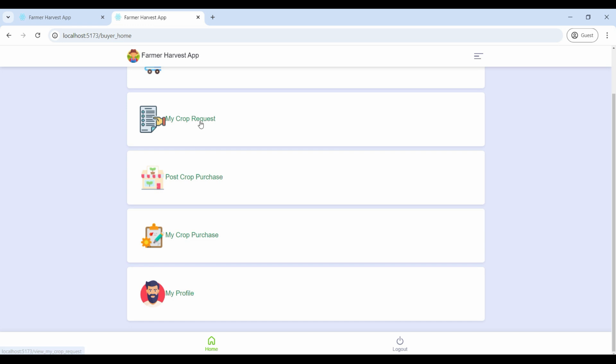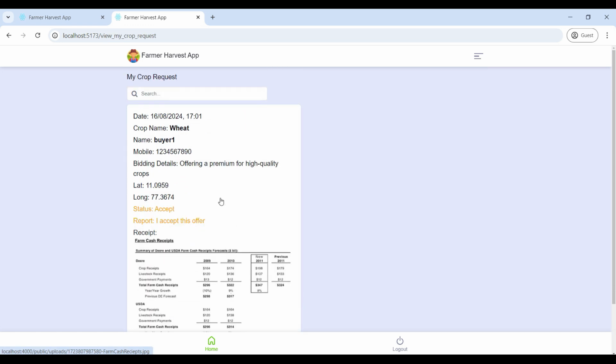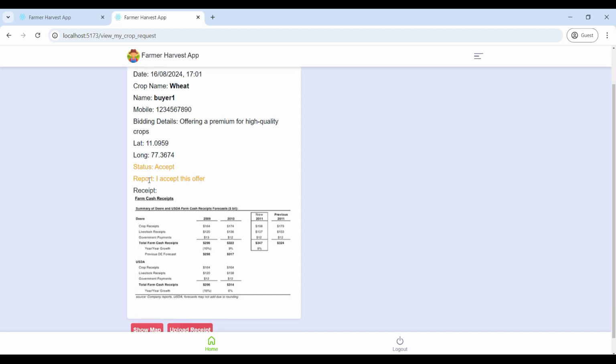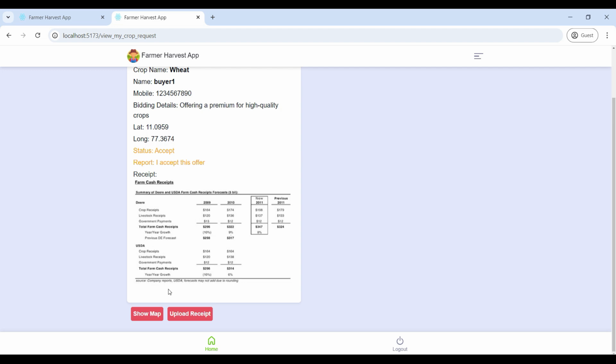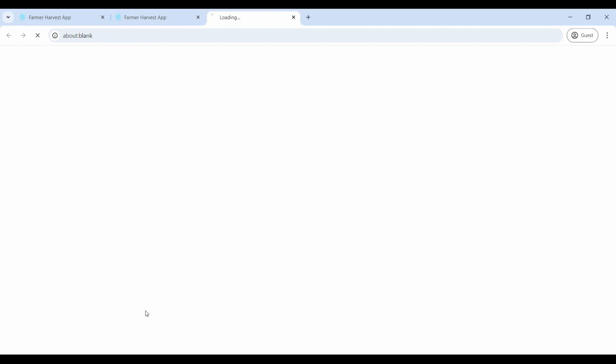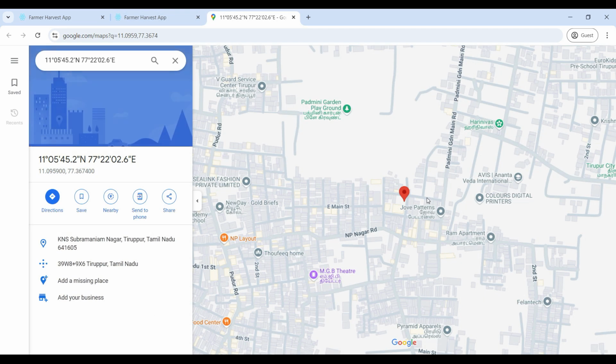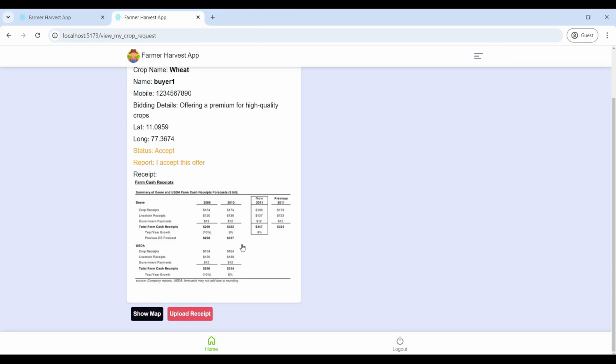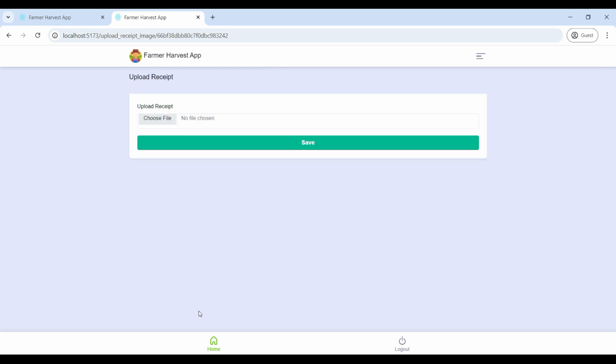Next go to the my crop request. Here you can see your crop sale request on this page. And then you will see the status on this page. Status will be updated to accept and then go to the show map. Here you can see the farmer location. Then you will upload the receipt on this page. Go to the upload receipt and then choose the file and save.